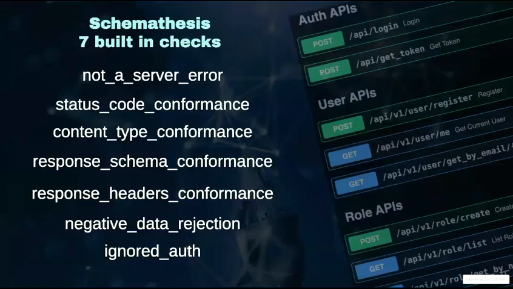Content type conformance, or the other properties, like whether what it is returning actually matches the response schema or not. Response schema conformance, response header conformance. It checks whether, if you don't pass the header, it is allowing or not. Negative data rejection and ignored auth. So all of these types of checks it does, which is basically covering a lot of the things where we mostly go wrong.